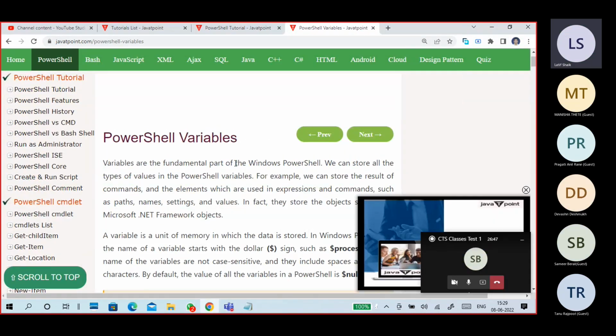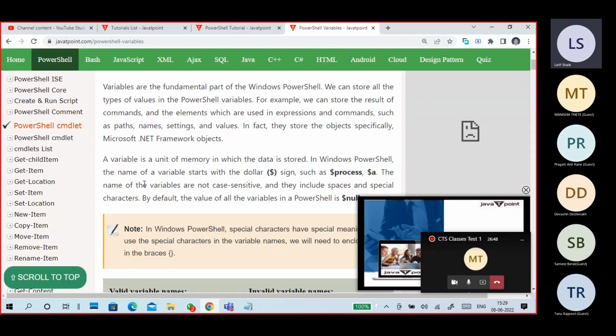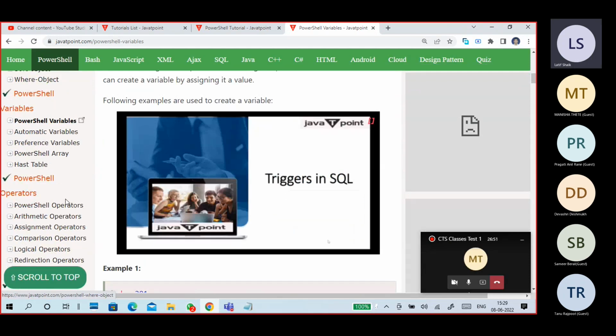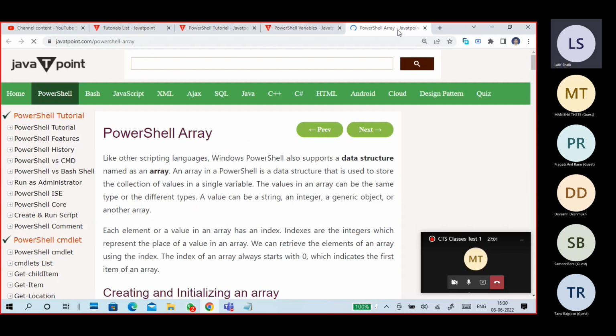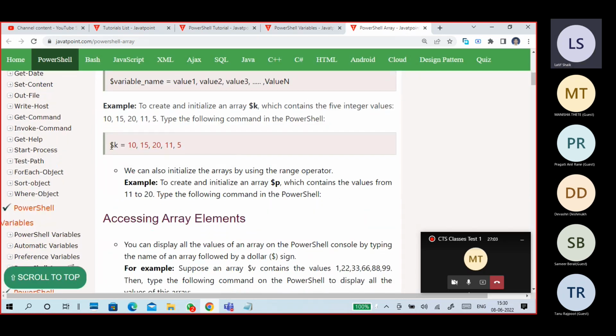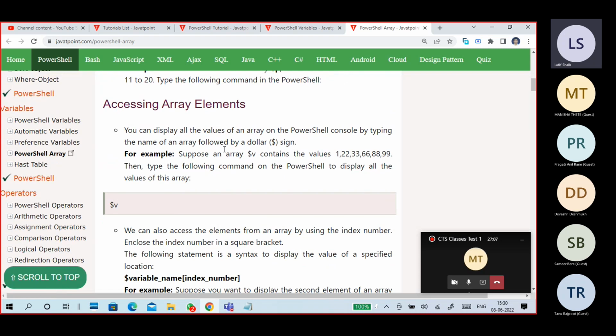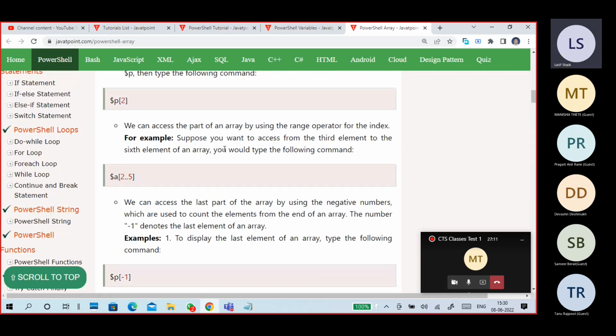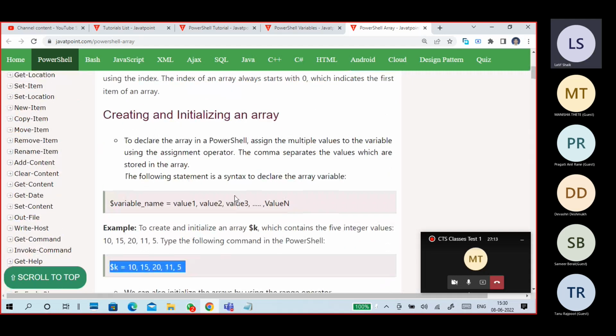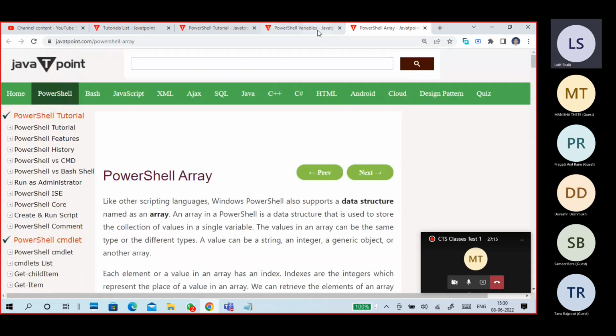Okay, so this part is a scripting part. From here you can see how to assign a variable, how to assign arrays, preference variables, automatic variables. This is an array type. We have already seen that kind of stuff, right? A list, tuple kind of stuff. So we can assign that here also.